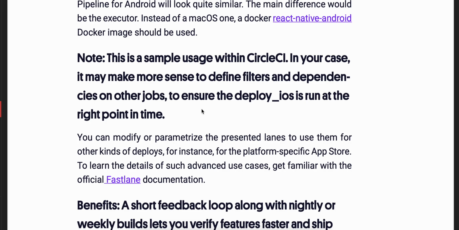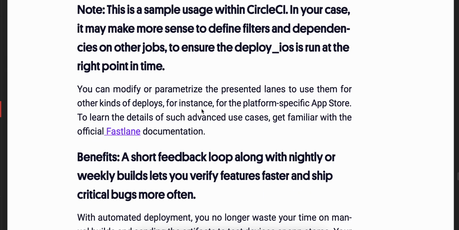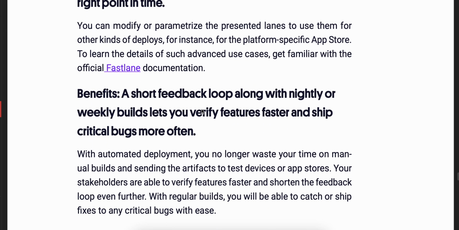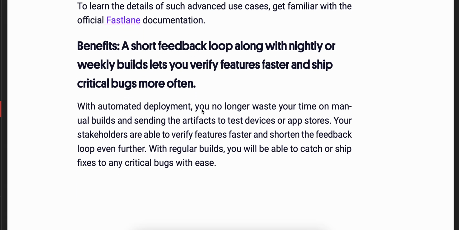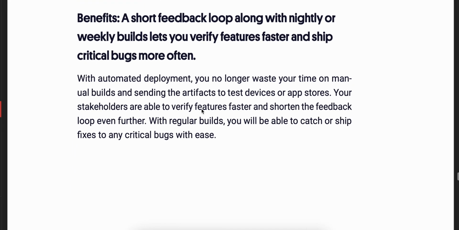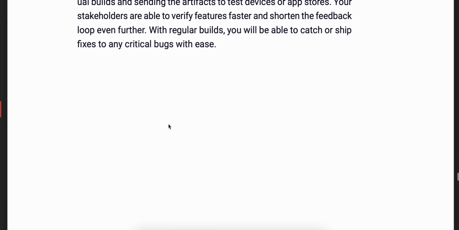A short feedback loop along with nightly or weekly builds lets you verify features faster and ship critical bug fixes more often. With automated deployment, you no longer waste your time on manual builds and sending the artifact to test devices or the app store. Your stakeholders are able to verify features faster and shorten the feedback loop even further. With regular builds, you will be able to catch or ship fixes to any critical bugs with ease.